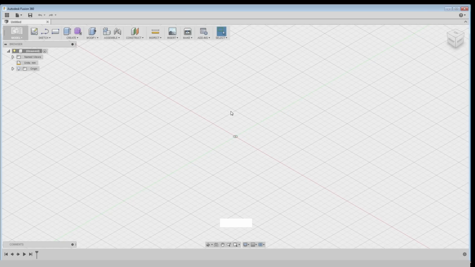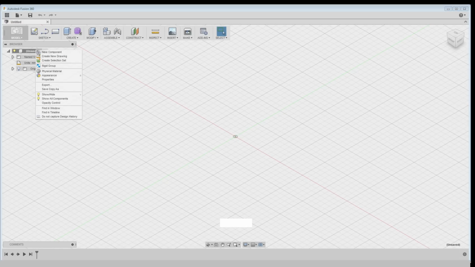Okay, so I'm in Fusion 360 right now, which is the CAD program I use. And I'm going to start out with making a new component. It's going to be, let's say, a knob. And this design is pretty simple, so let's just make it.